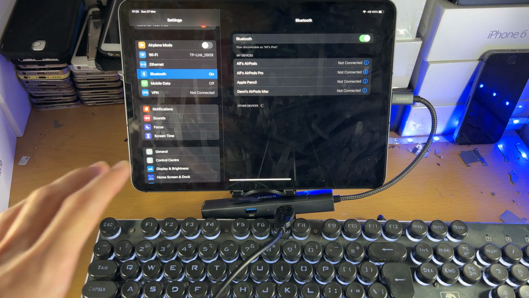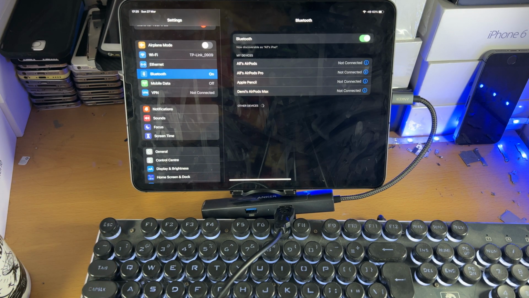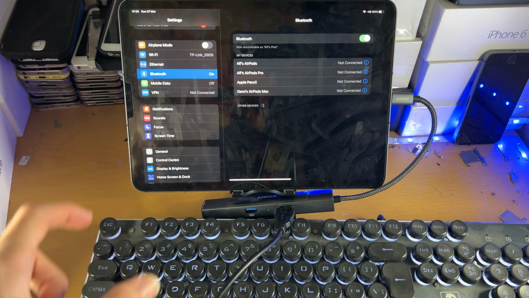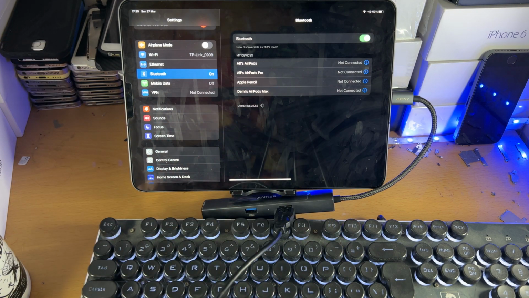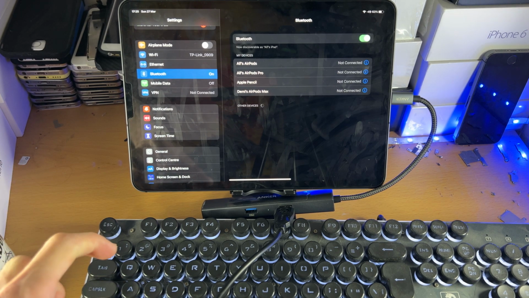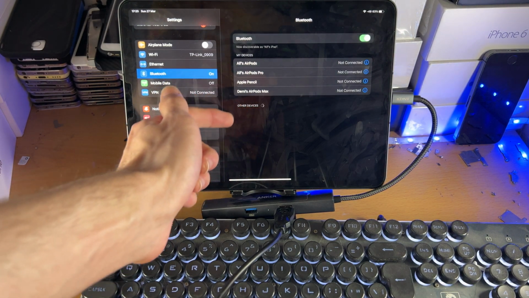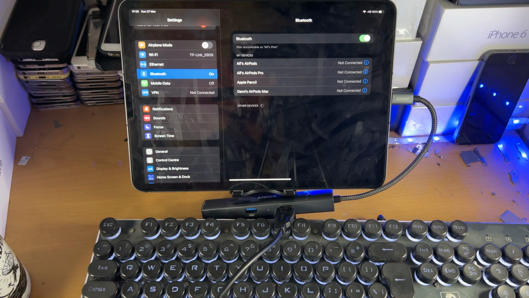Once you're here, on the keyboard itself, you need to enter the keyboard into pairing mode. If you don't know how to enter your Bluetooth keyboard into pairing mode, just search up the model of your keyboard, how to enter pairing mode, and there should be step-by-step instructions you can follow. Once your keyboard is in pairing mode, under other devices, you should see it right here. Tap into it, tap on pair, and you'll be good to go.